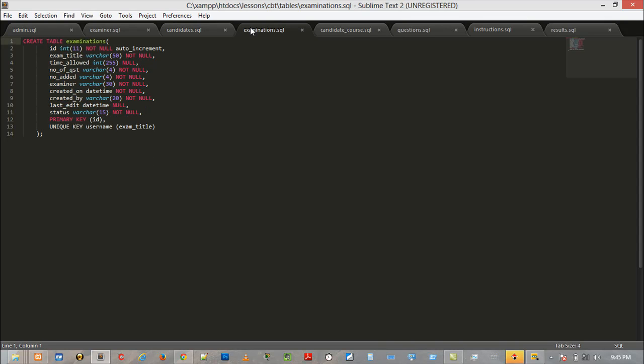Okay, next we have our examinations table. You can choose to call it your course table. It has the list of registered courses on the system. So here we have our ID auto incremented, the exam title or course name, the time allowed for how long you want the test to run, the number of questions that this test carries, and number added. This field keeps track of how many questions the instructor has added already for that test.